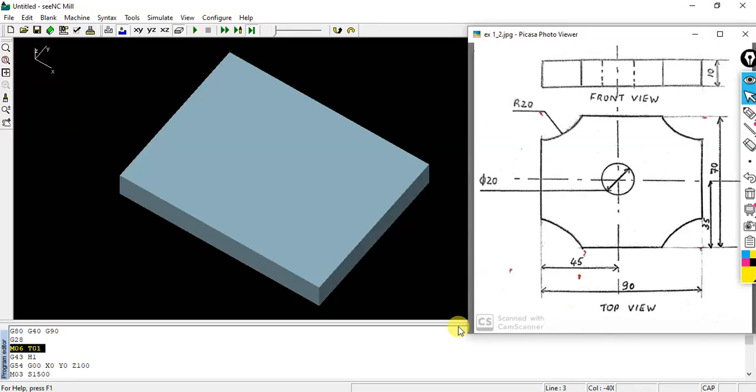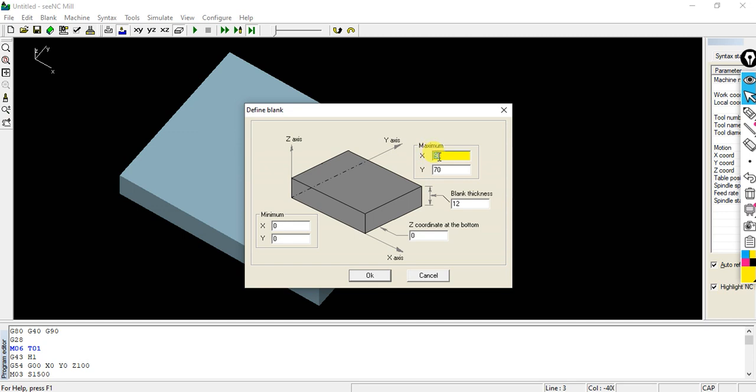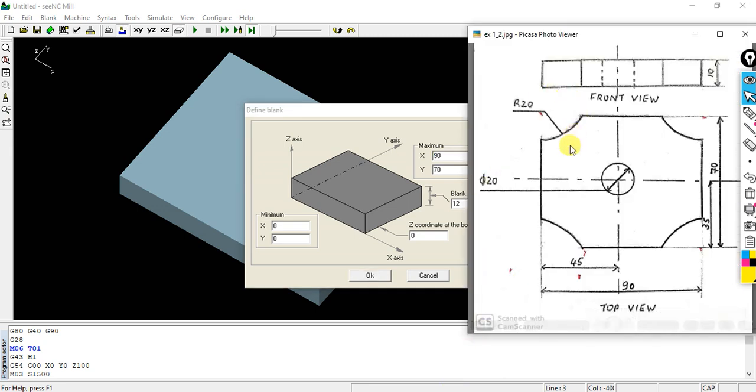Hello students, today we shall take up the second work part, where we have to perform the milling operation. So you can see, if I consider my blank, it is given as 90, 70, and blank thickness as 12 and minimum 0. If you subtract maximum with minimum, that will be your length. In the x direction we have defined it as 90, y as 70, and in the z direction the thickness we are considering is 12.